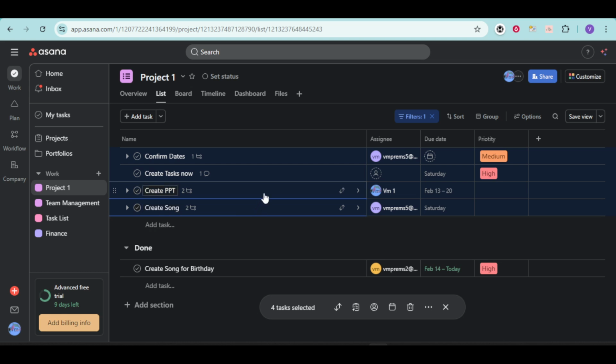Next, if the tasks you need aren't sitting together, use individual selection. On a Mac, hold the Command key. On Windows, hold the Control key. Keep that key held and click each task you want to include.